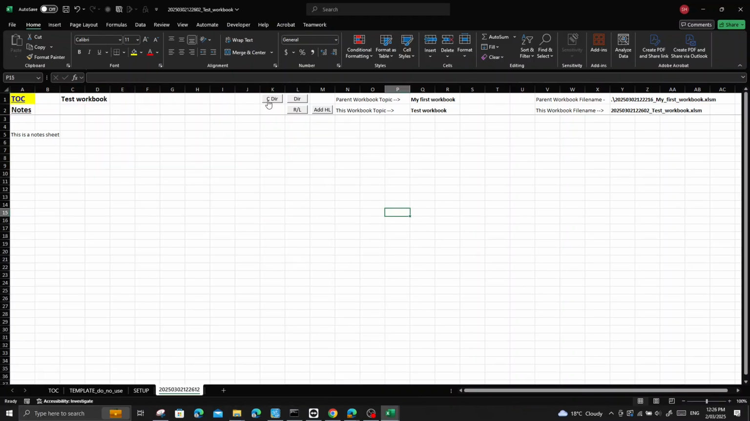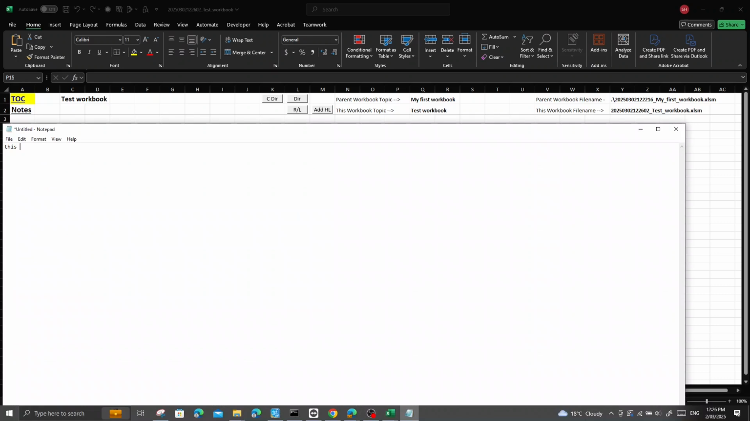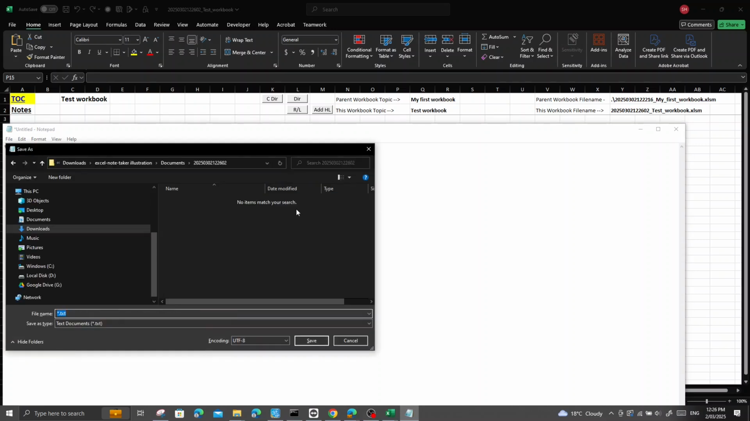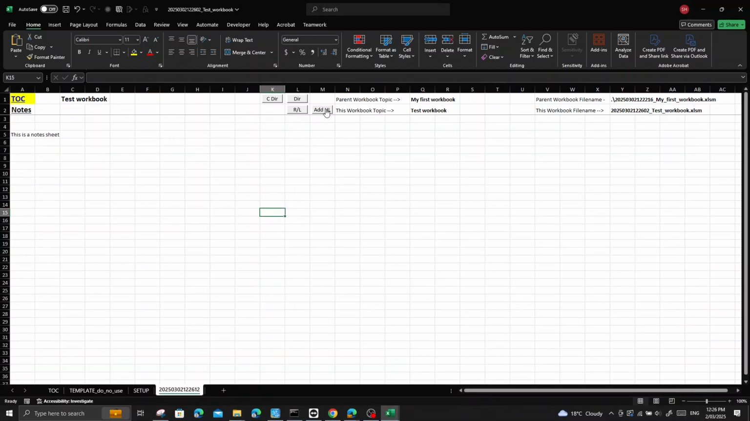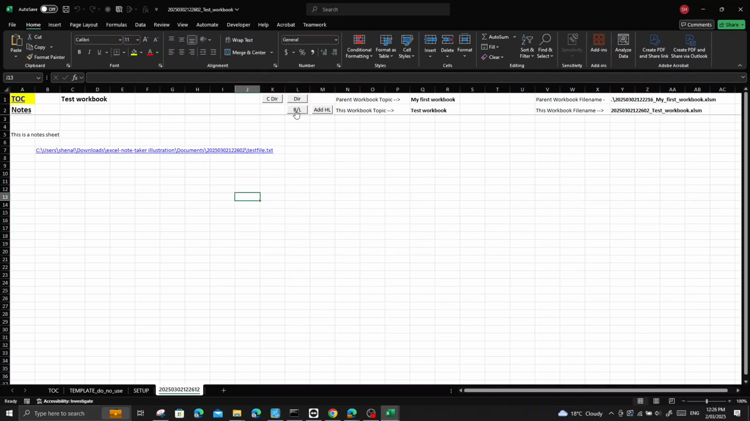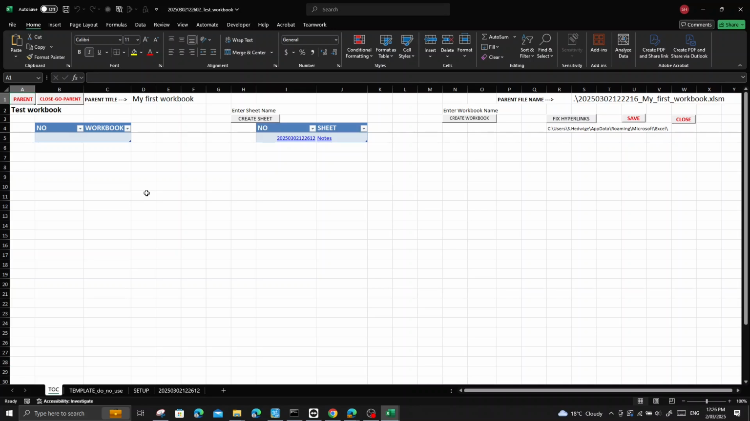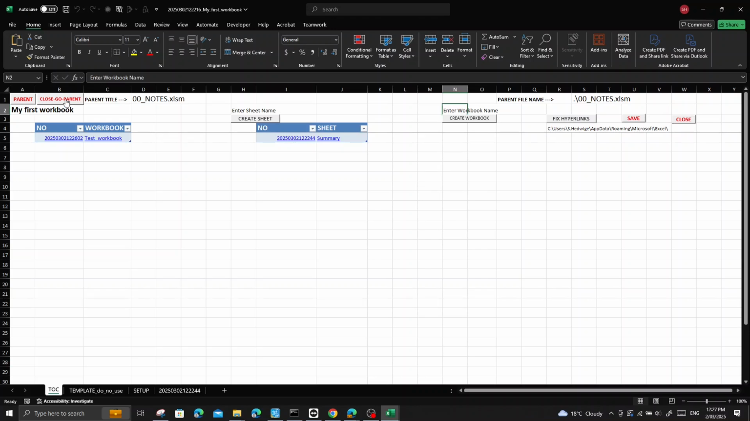What I will do is I'll copy the directory path to the clipboard, and Control S to save, Control V to paste that, and save that there. Close this, and let me add a hyperlink to that. Make it relative. And there you go. That's how you can spawn multiple linked workbooks and use these buttons to easily navigate through them.